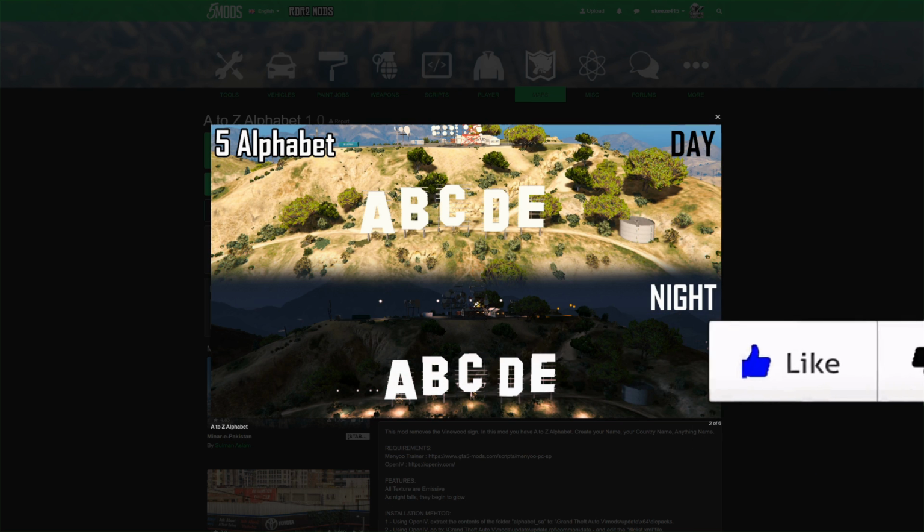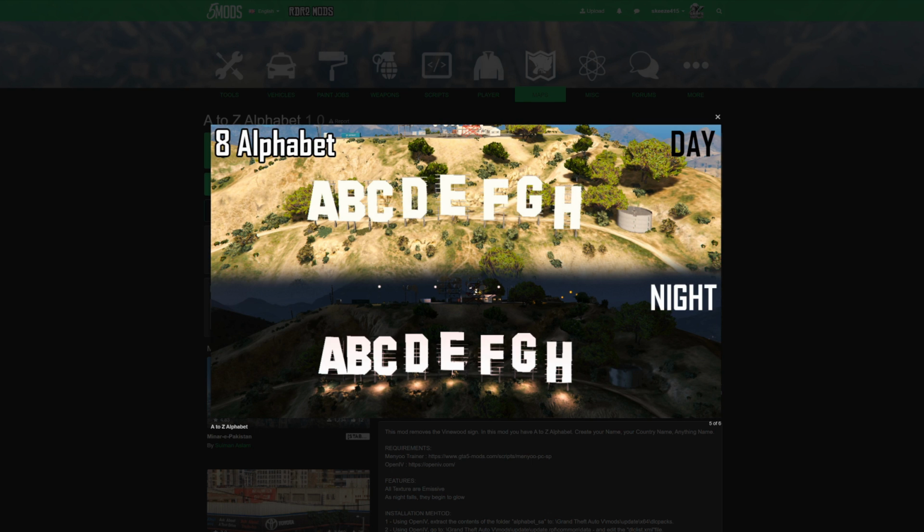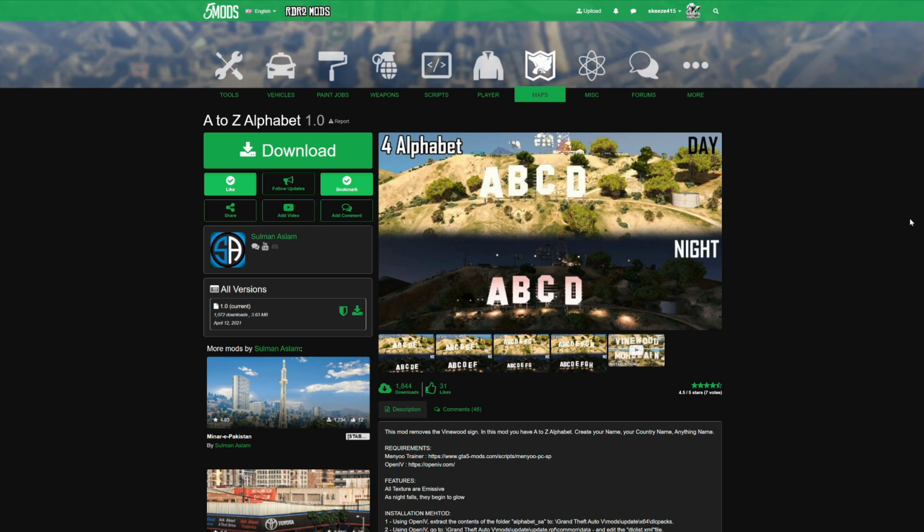They have from 4 letters, 5 letters, 6 letters, 7 letters, and 8 letters, okay? So with this one right here, we are going to be able to create our own name. This one is created by Solman Aslam. Shout out to the creator.